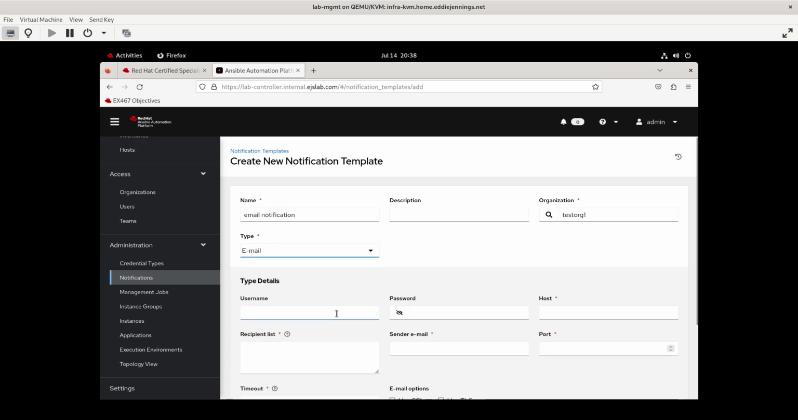So for our email, let's see, the host, we'll do lab controller internal EGS lab. I probably could have just done localhost for this. We'll say the recipient list is admins at internal.egslab.com. We'll say the sender is ansible at internal.egslab.com.